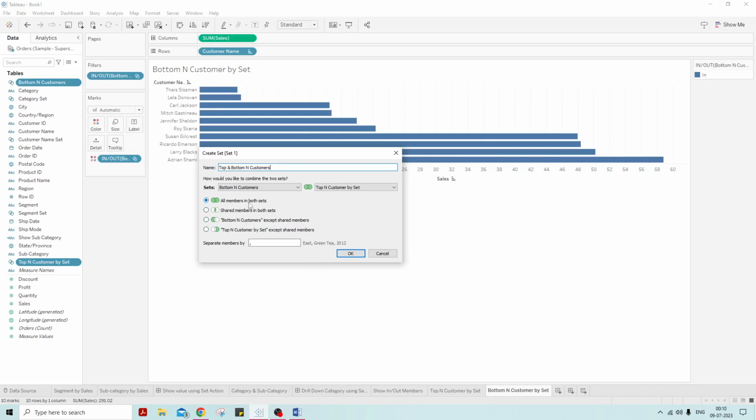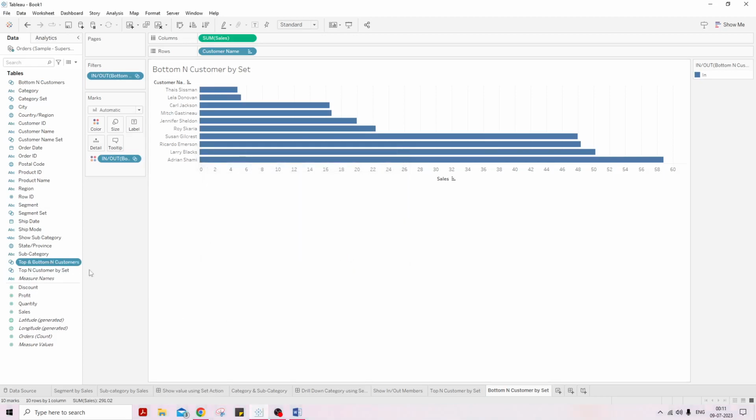One option will bring all the values from both the sets. Another will bring only shared values. This is kind of like joins, right? The first says bring all the values, like top 5 and bottom 5 both. The second says bring values only if one falls in both top and bottom. The third option says bring only the first set, and the fourth is the opposite. Our requirement is to show top and bottom, so we will select the default option, which brings all the values from both sets. Now our set is ready.